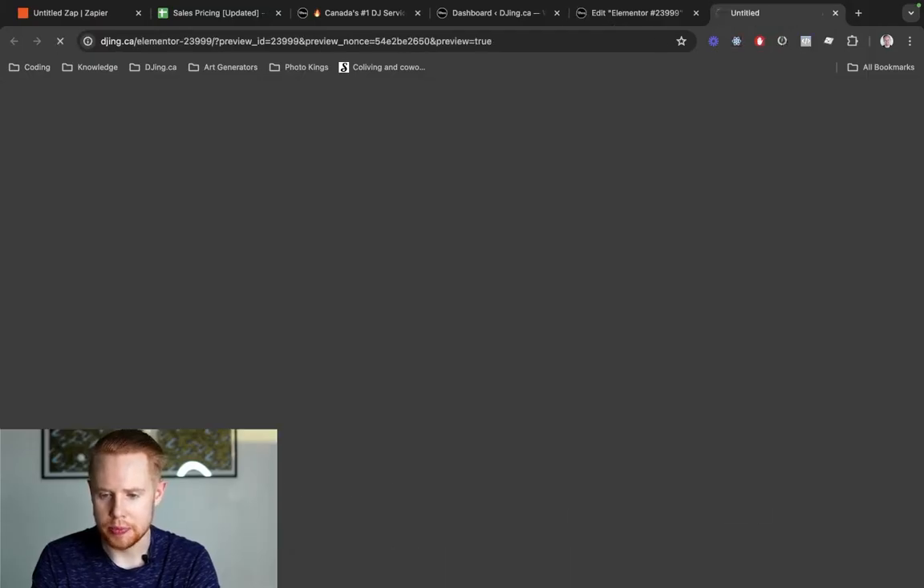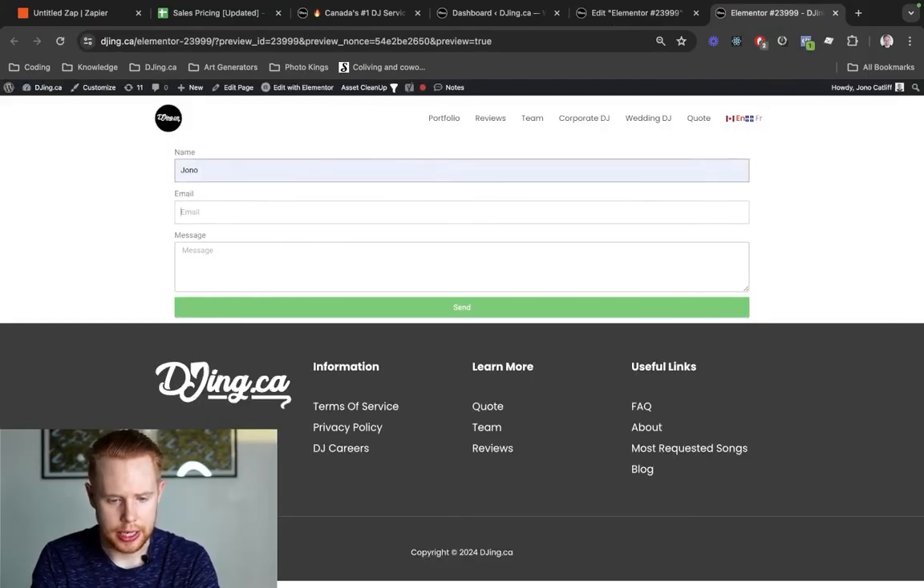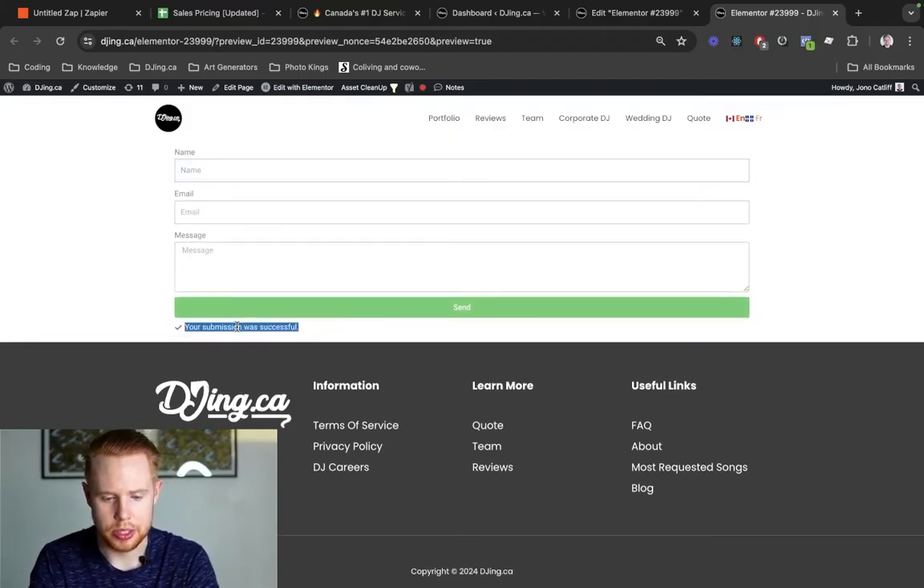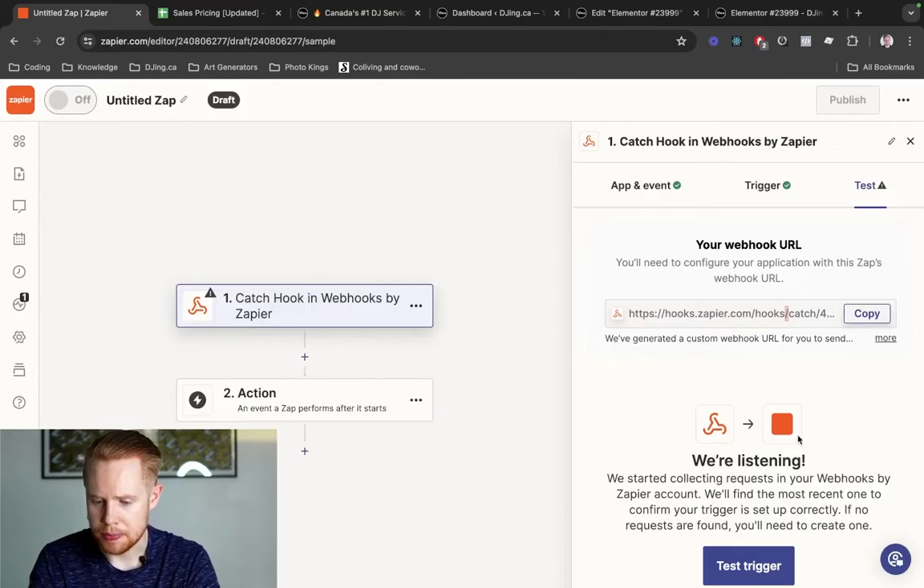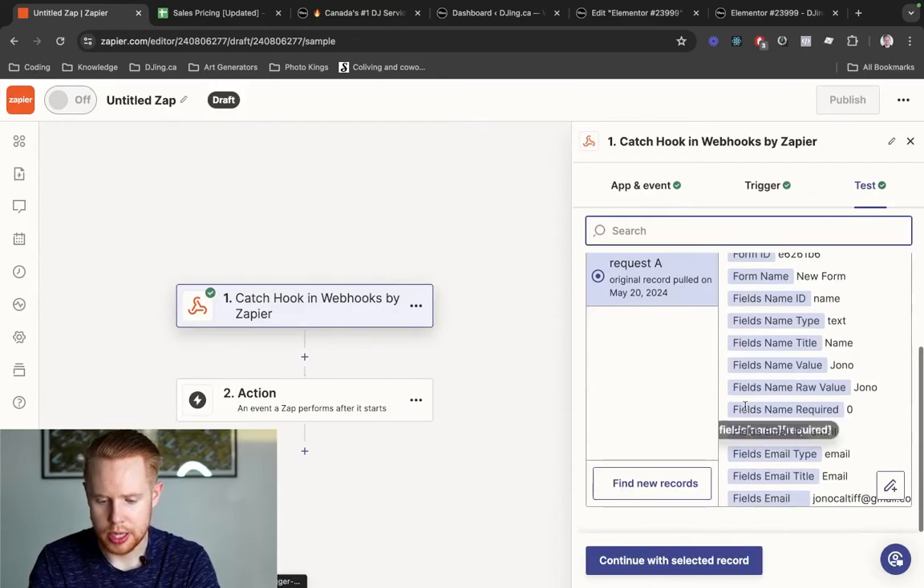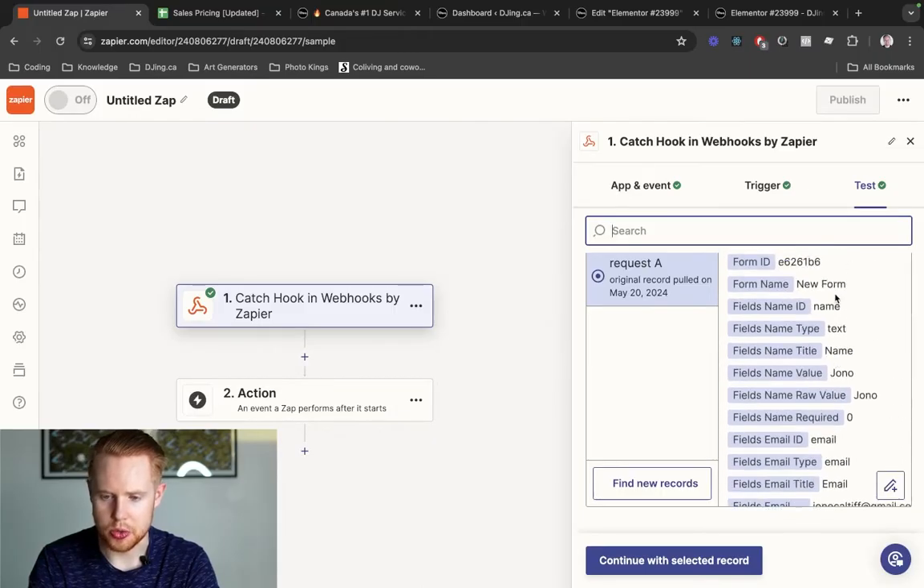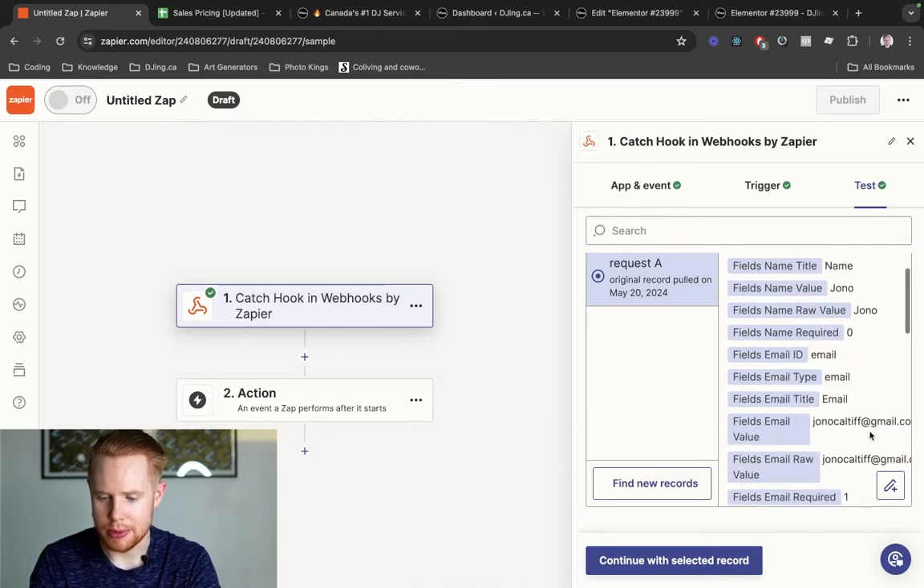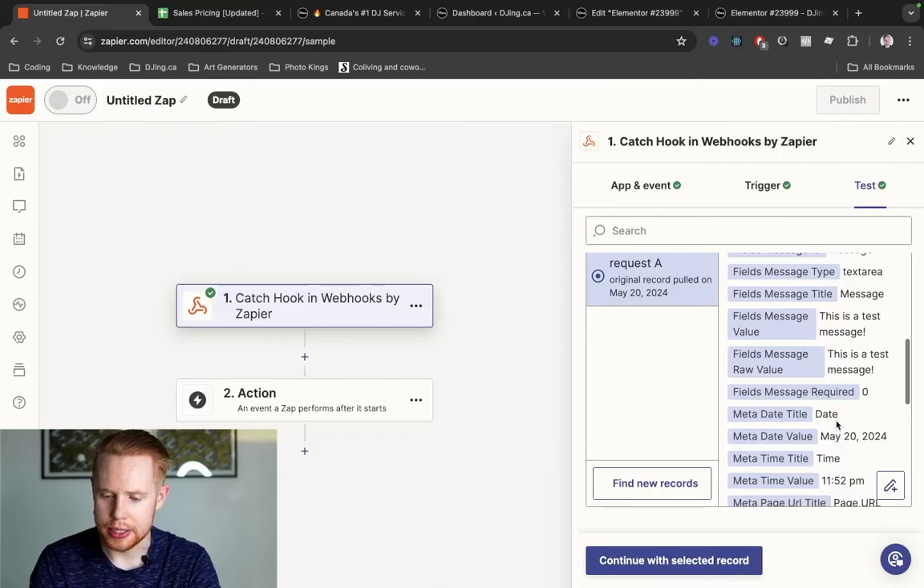I'm going to preview the page here and we can enter in the information here. And this is message. Okay, perfect. We'll click send. Your submission was successful. So we can go ahead and test trigger, and you'll see that this information has been logged, right? So we actually got this response from this form being submitted in Zapier. The name, Jono, email equals, well, my email, and the test message is, this is a test message, right? So all of that information has been received.